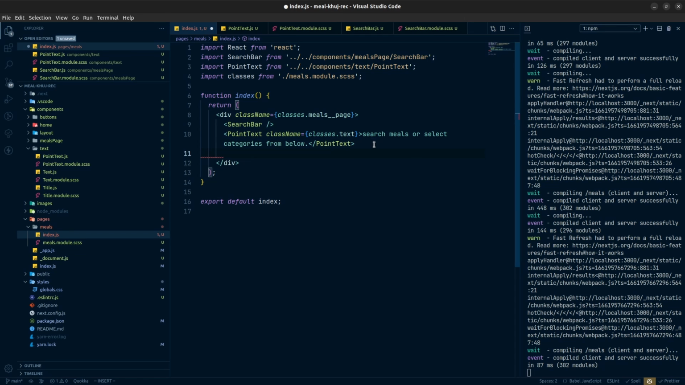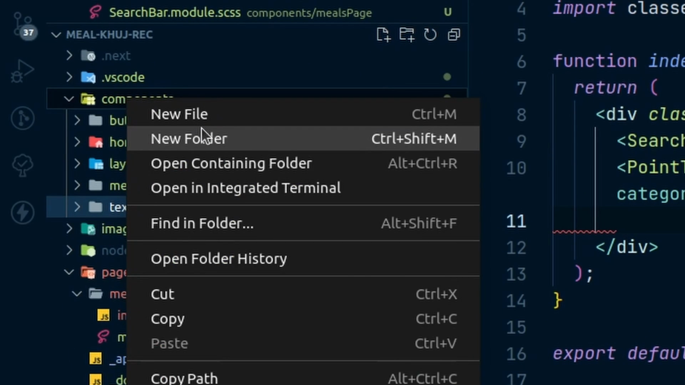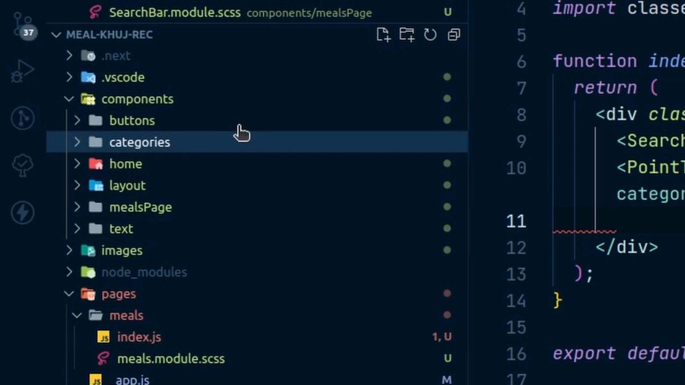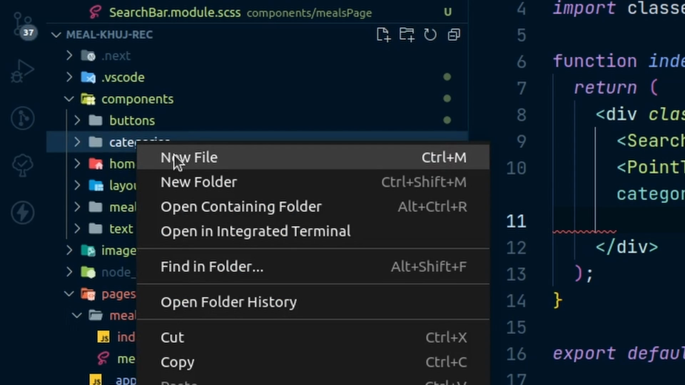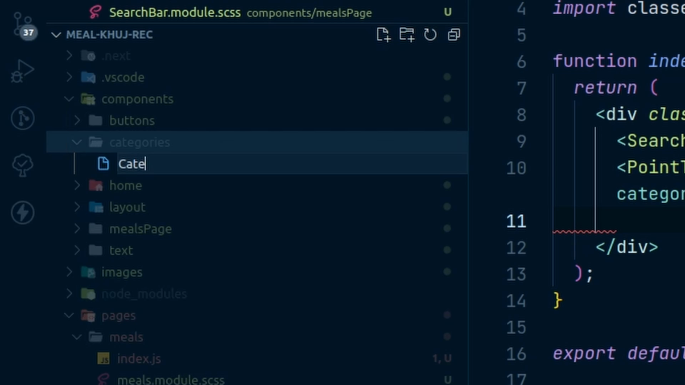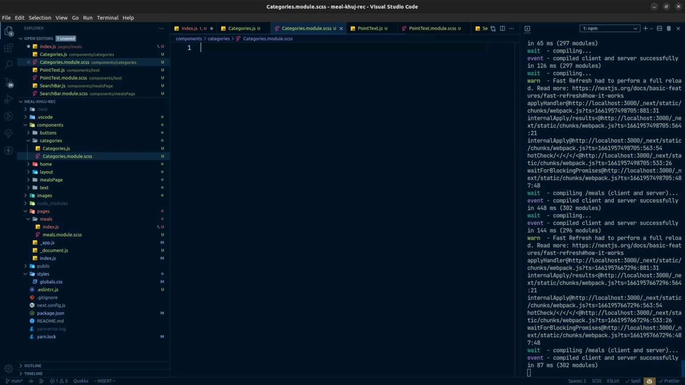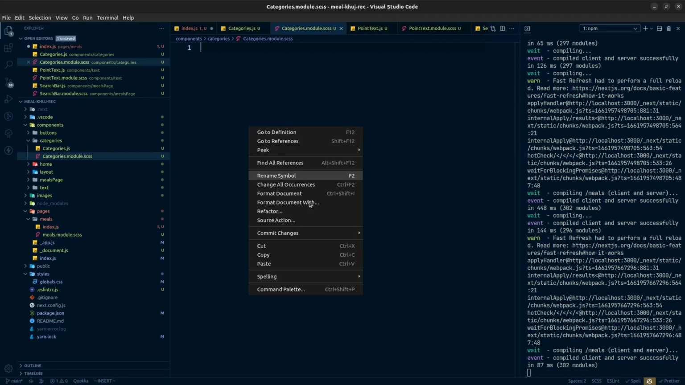You can see after our point text we will have all of our categories listed. So let's actually create a categories component, and for that in our components folder let's create a new folder with the name of categories, and inside of our categories folder we will have all of the categories component. So let's get a new file with the name of categories.js, and we also need the style here, categories.module.scss. So here in our categories we need our style. Let me copy the style and paste it here.